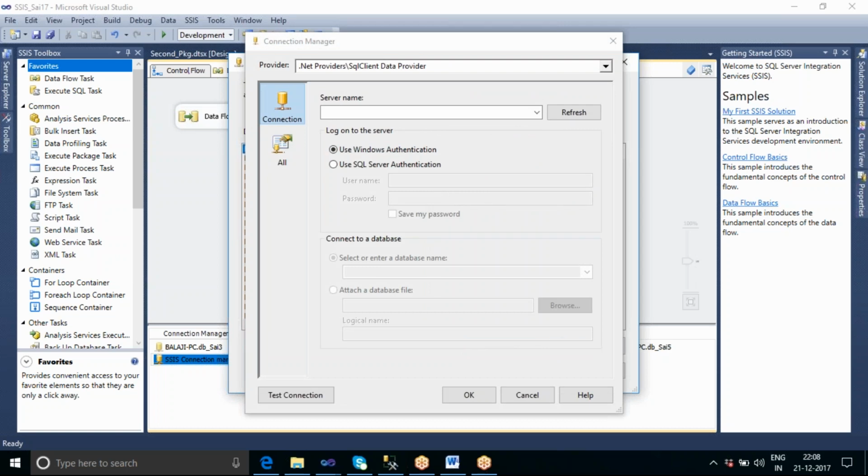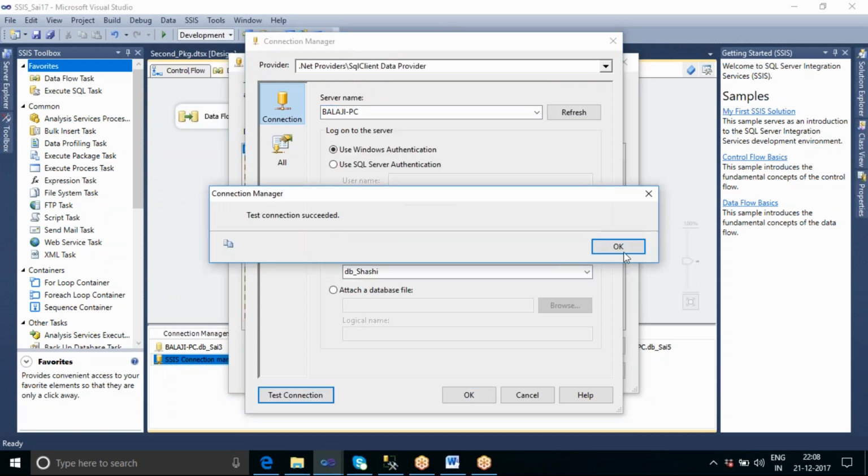You can see the provider is different here, the .NET provider. Suppose your input data is coming from the .NET application functions, then you can use this provider. So you can go and use this. Now let me connect to any other database. Let me go for DB Shashi.